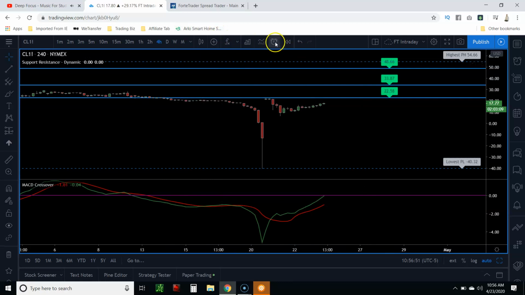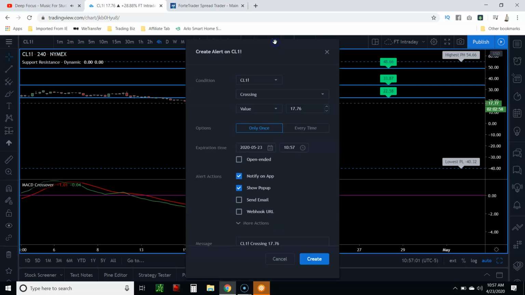So I'm going to click on this alarm button, and this is assuming you have the features set up on your TradingView. If you have TradingView Pro, you can do up to 10 alerts. You could do up to 30 with Pro Plus. I don't know about Premium.